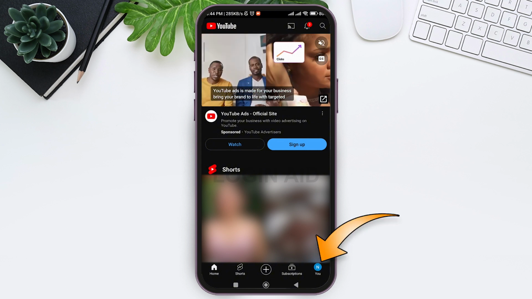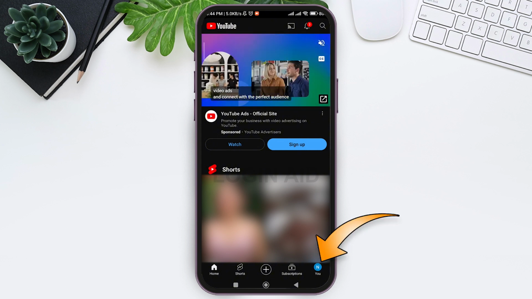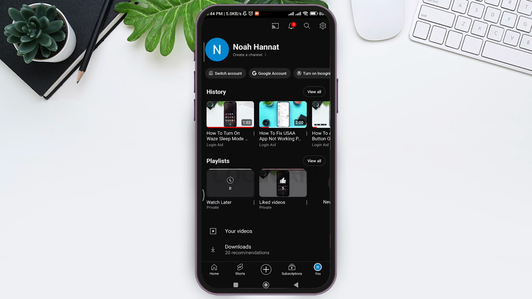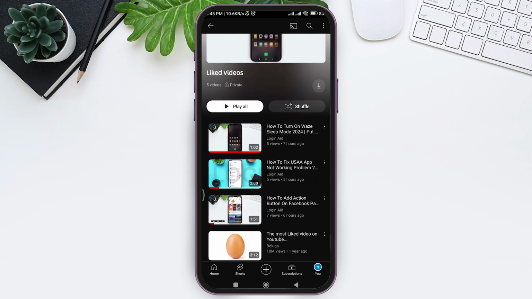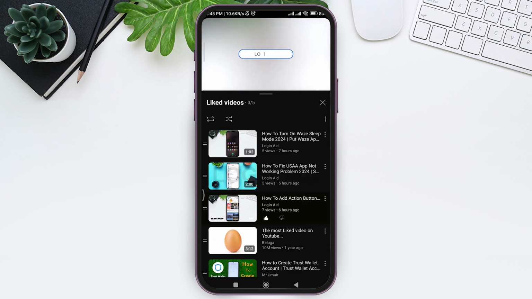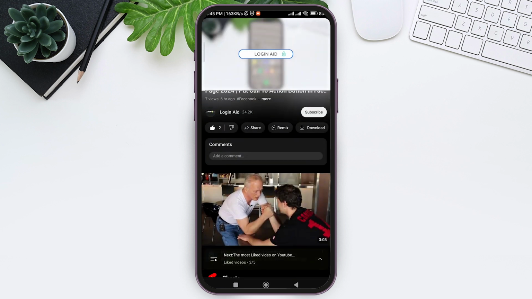Now tap on the You or profile icon at the bottom right corner. You can see the playlist. Tap on Liked videos. With this, you'll be able to watch the list of videos you have liked. Tap on any one of the videos to watch the video. With this, you'll be able to see liked videos on YouTube.